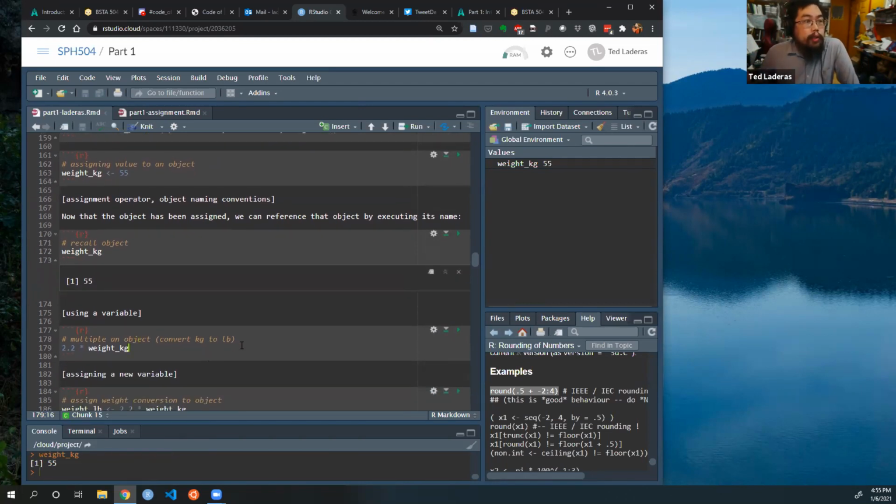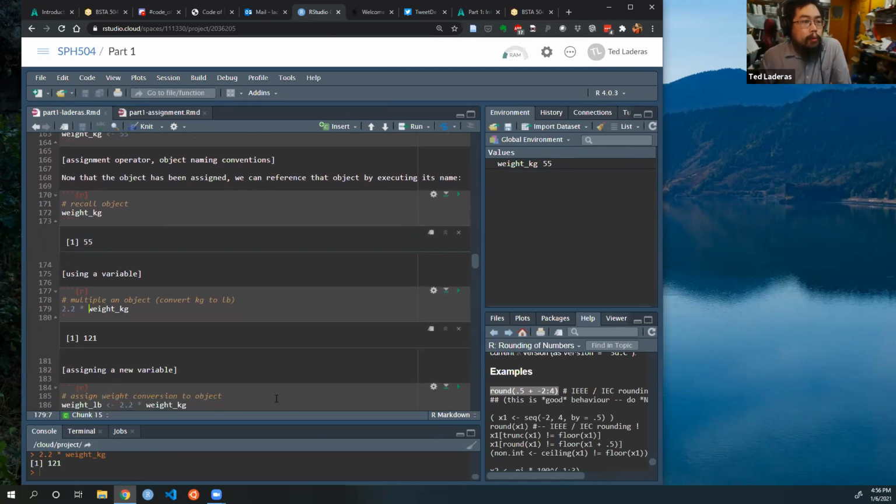So in terms of using a variable, once you've assigned it, you can immediately use it. Say we wanted to convert the weight in kilograms to weight in pounds. We can multiply 2.2 times our object weight_kg, and you can see that it immediately comes out with our answer. So 55 kilograms is 121 pounds.